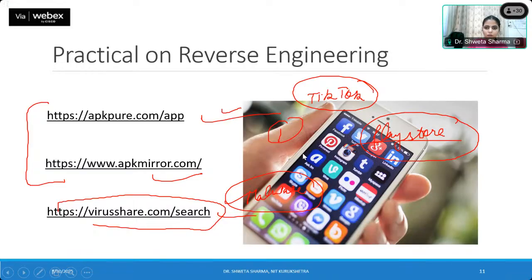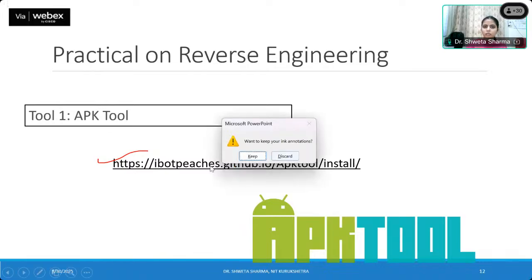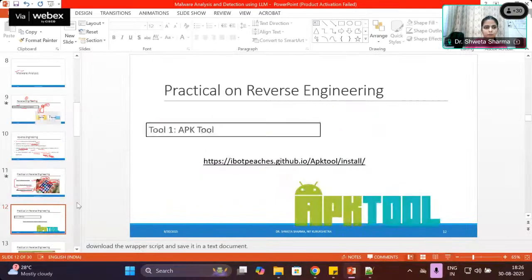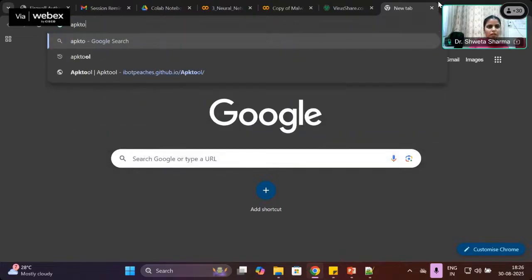Let's go ahead now and do the practical. The tool that I'll be using here is APK tool, and you can easily download the tool from here. I'll be sharing the PPT after my session. You can download the APK tool. And one more thing, whenever you are downloading APK tool, the batch file is available on the website. I recommend all of you to download the batch file also.